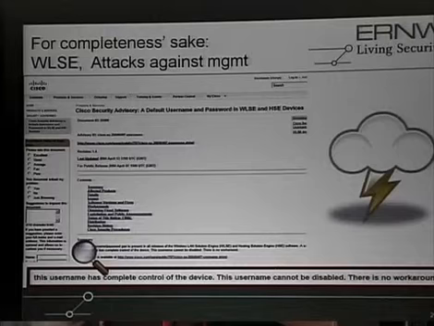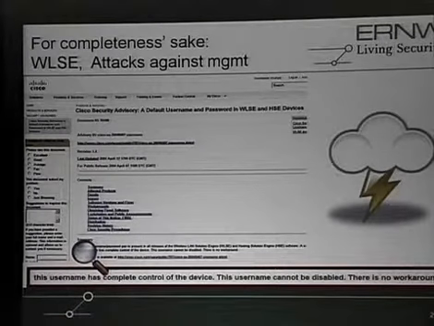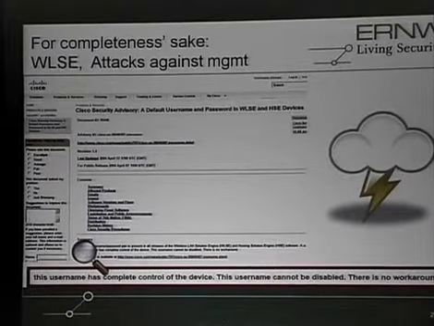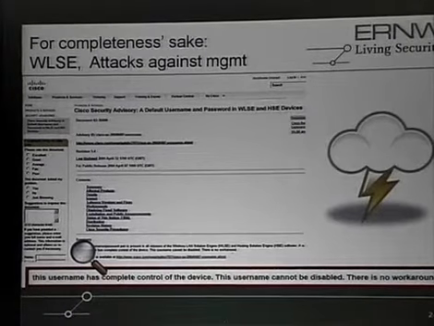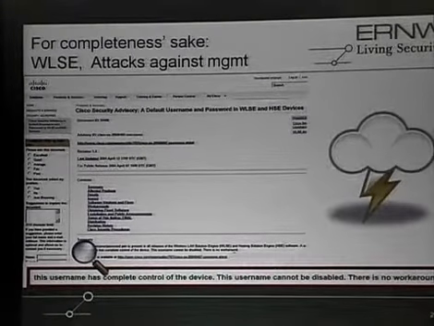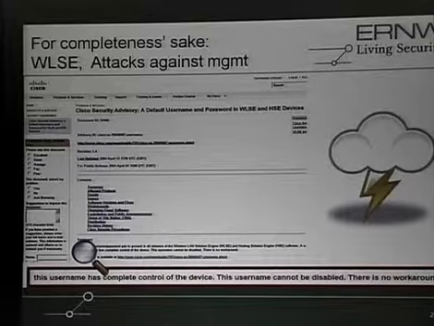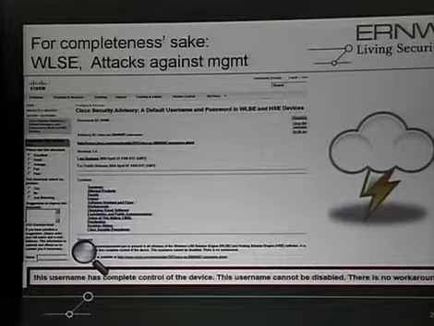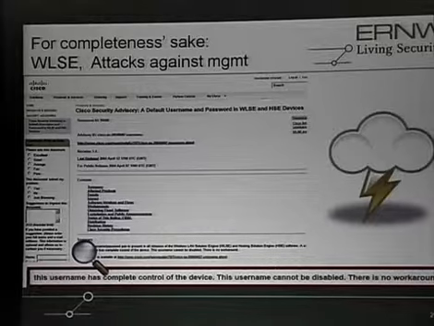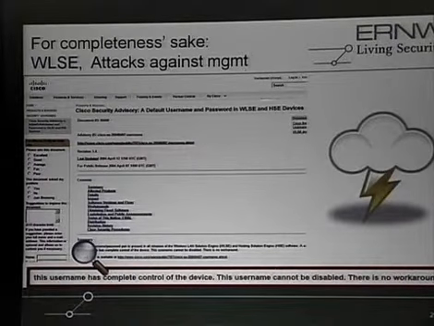So much for the Swan Vault. For completeness' sake, there has been a more or less exciting attack against the WLSEs, where they had hard-coded usernames that couldn't be disabled. I mean, that's back in 2004. But just think about it. Even in 2004, deploying devices with hard-coded usernames, not changeable, full admin access, no workarounds. I mean, this shows how broken this world of solutions is.